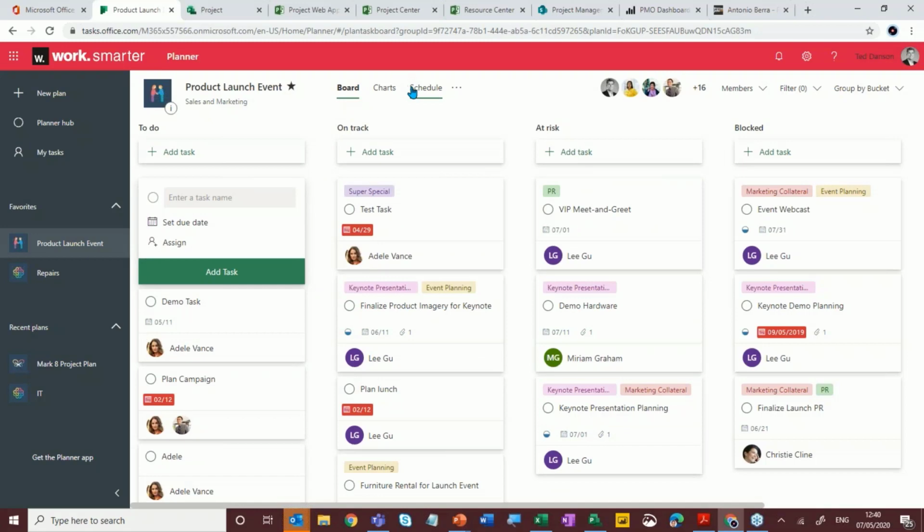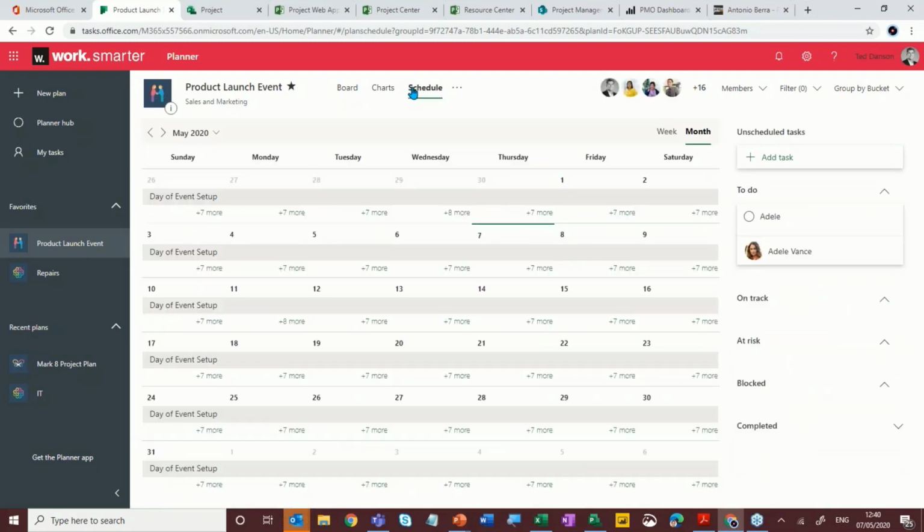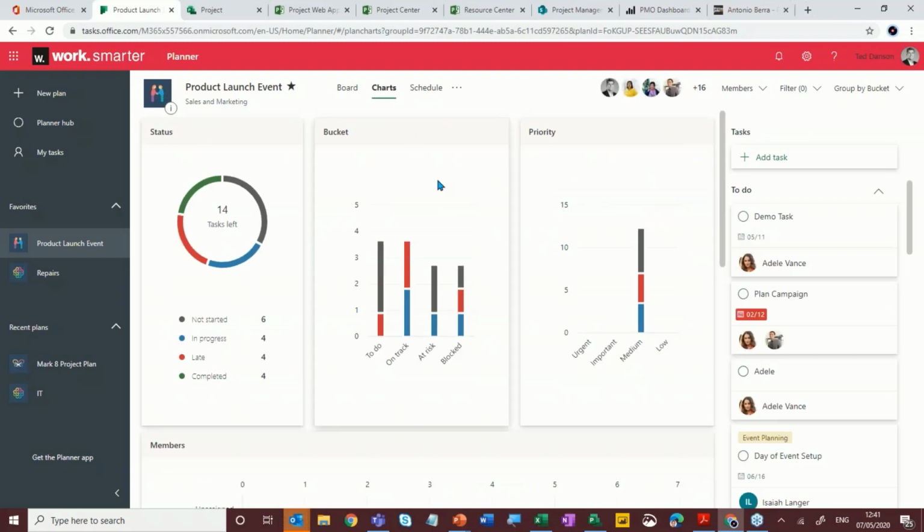If I want to go in and look at more of a traditional calendar layout, I can go into the schedule. And here I can see the number of tasks in a particular period. If I wanted to click down into those, which I won't do for now. Reporting for Planner doesn't use Power BI. It relies on the inbuilt charts, and they themselves are pretty powerful.